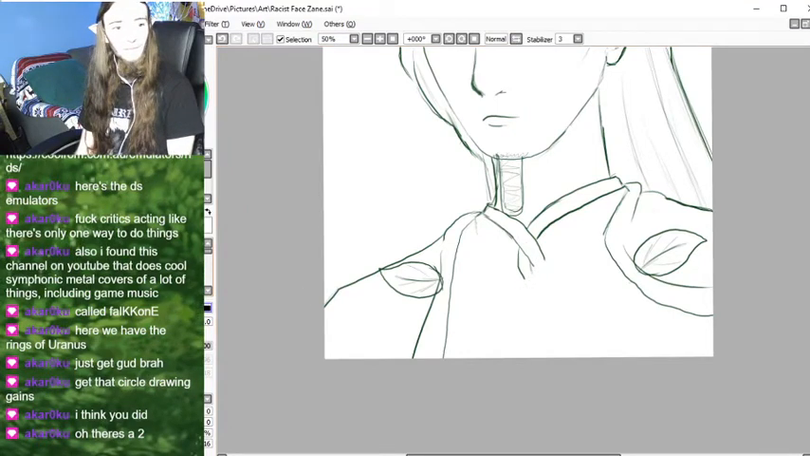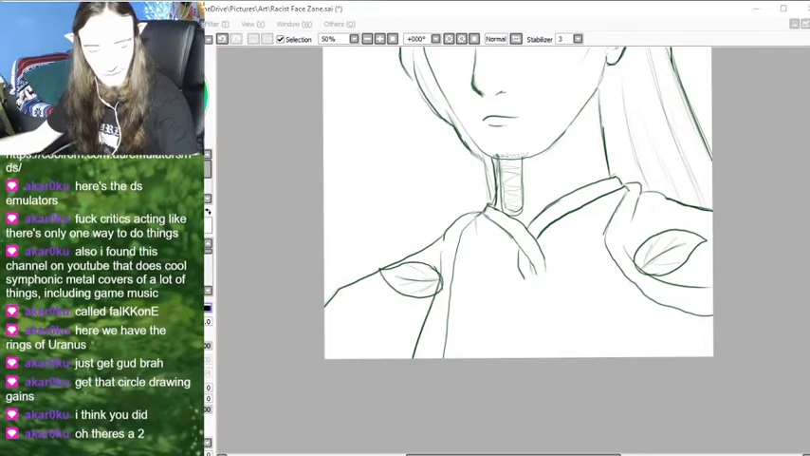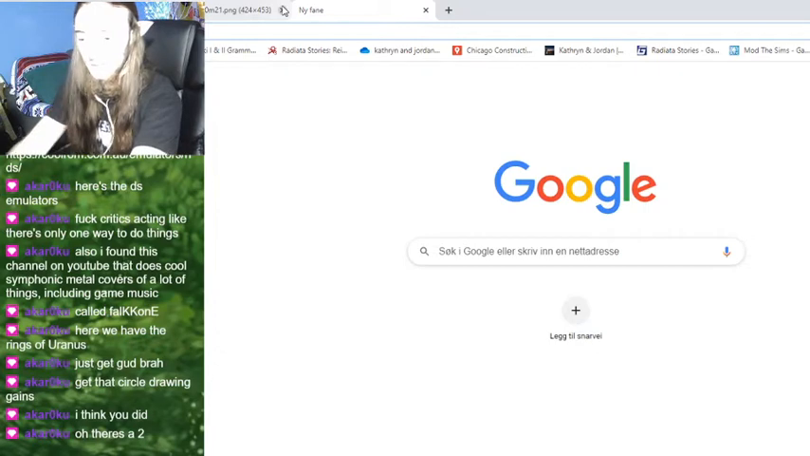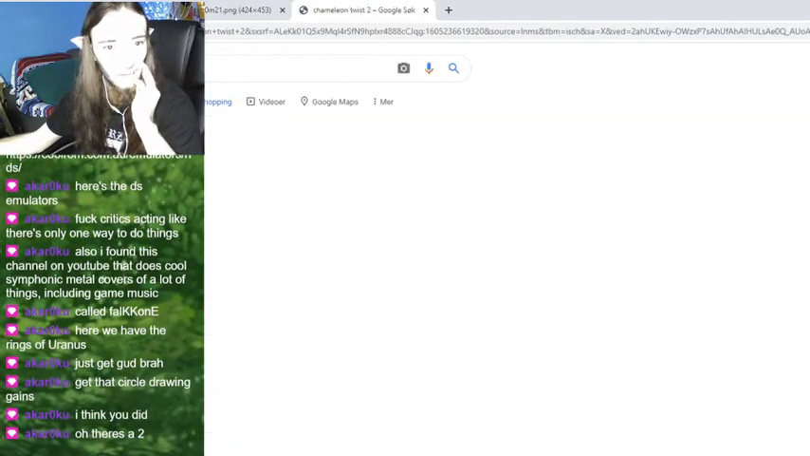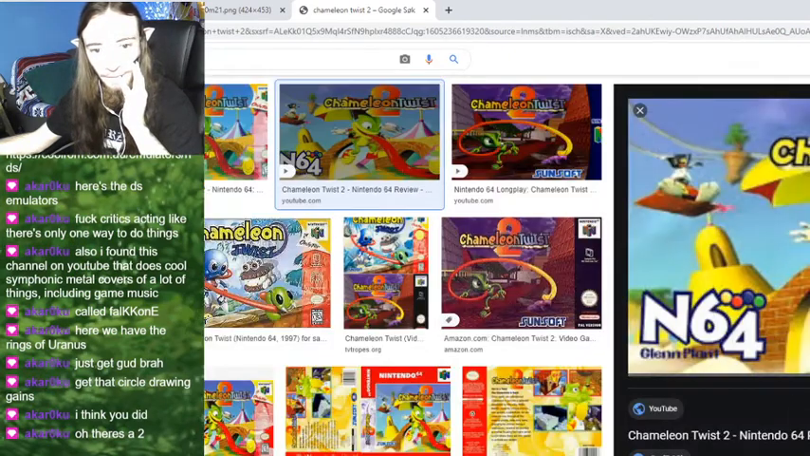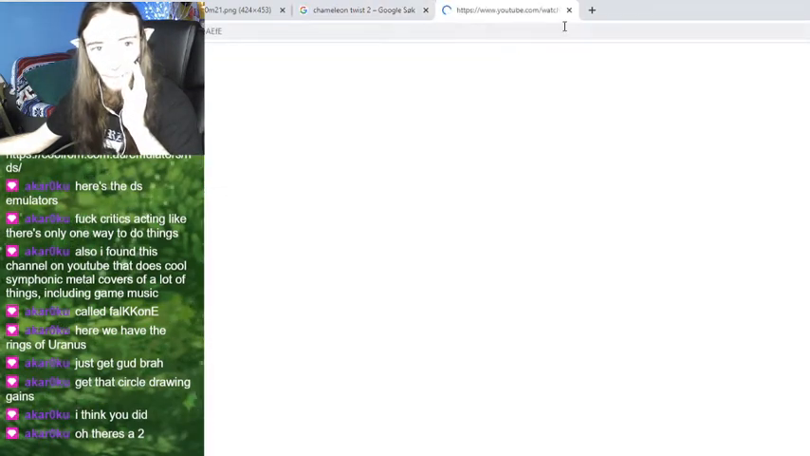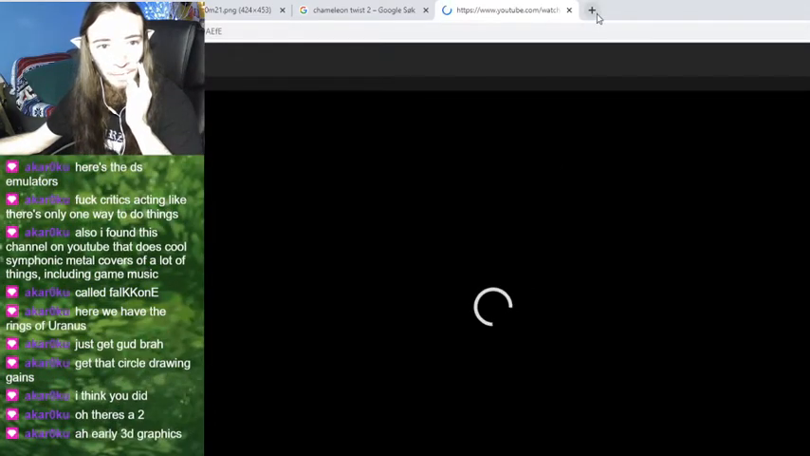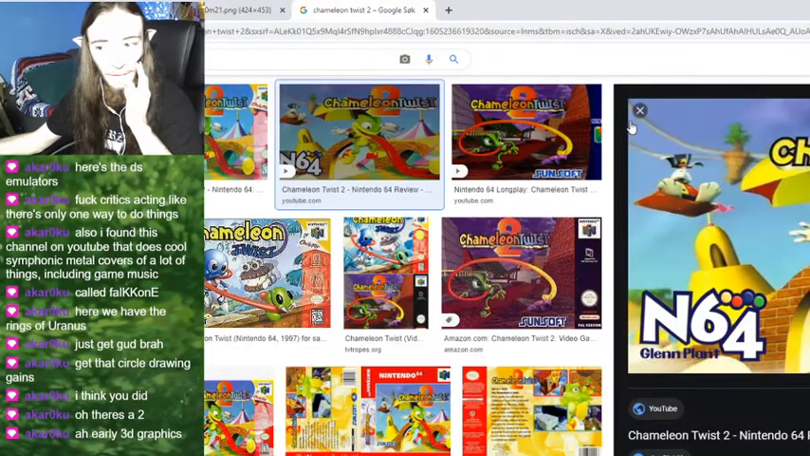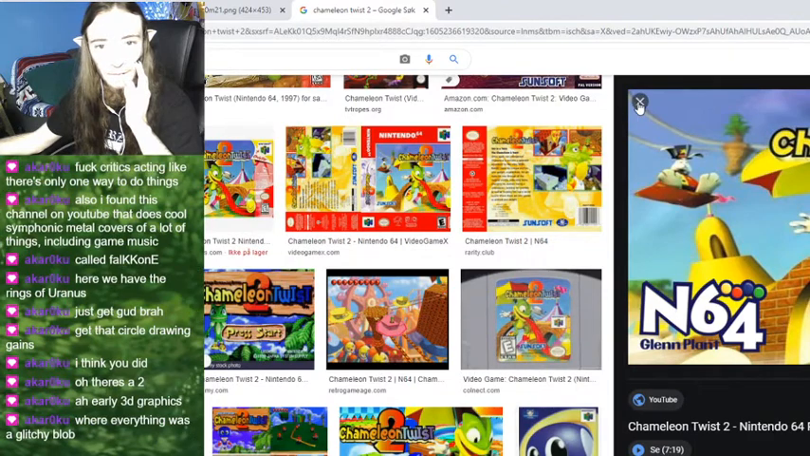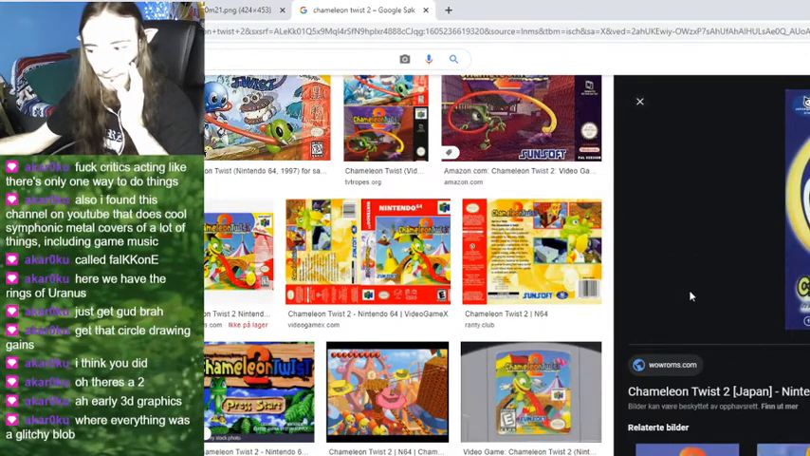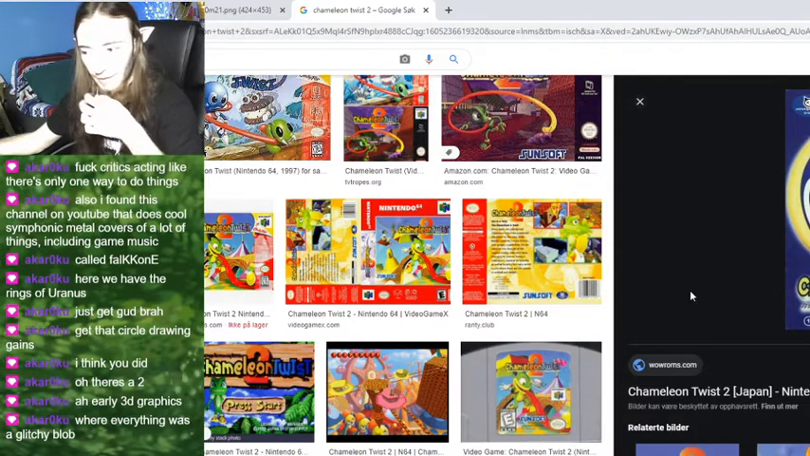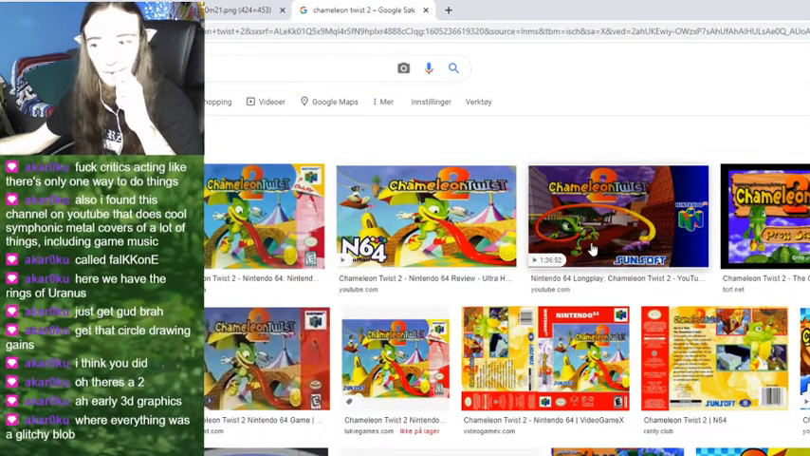Yeah, there's a 2. And the chameleons in that game actually look somewhat like chameleons. Because if you remember in the first Chameleon Twist, they're just like blobs. This song is from Chameleon Twist 2. Oops, that's a video. Early 3D graphics where everything was a glitchy blob, yeah. So that's kind of what they looked like.